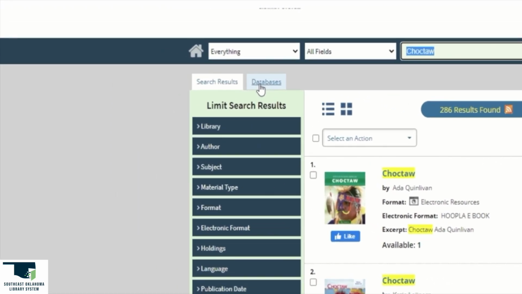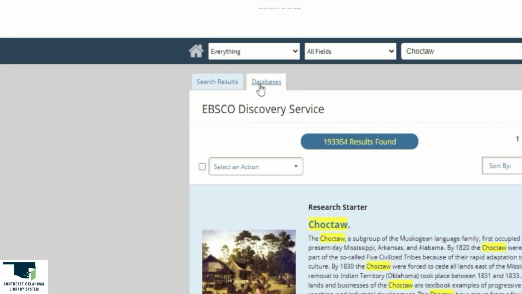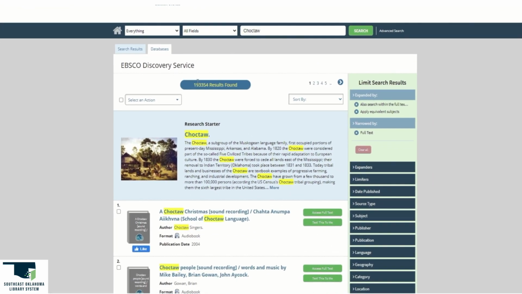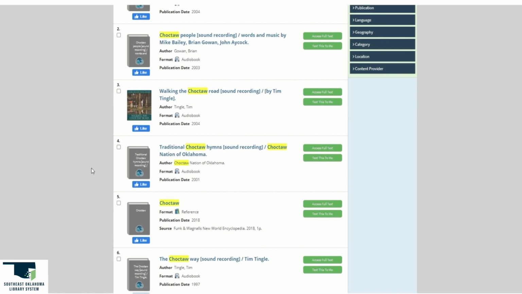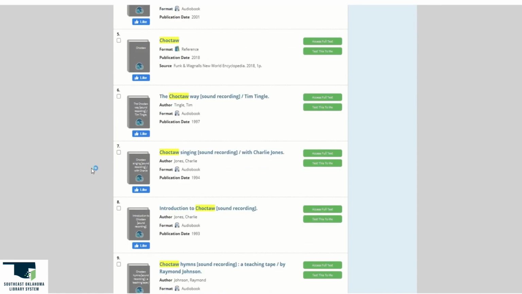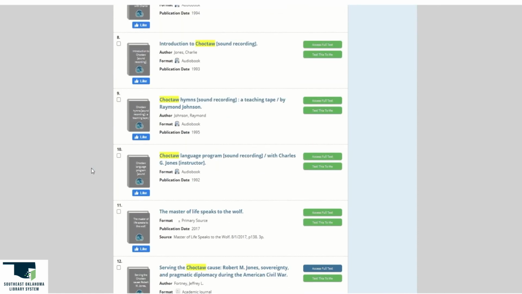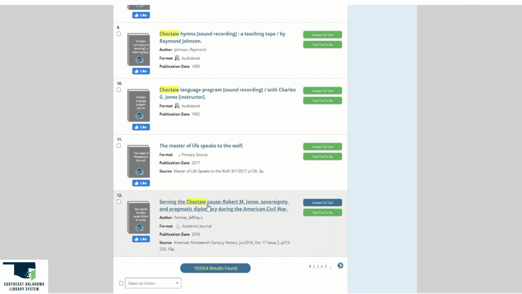Go over to the upper left-hand corner and click on Databases. That will get you over 1 million research items found. You can look under Research Starter to get quick information on what you were looking for. Going down, you can see all of our online resources, ebooks, audios, and the like of items about the Choctaw.